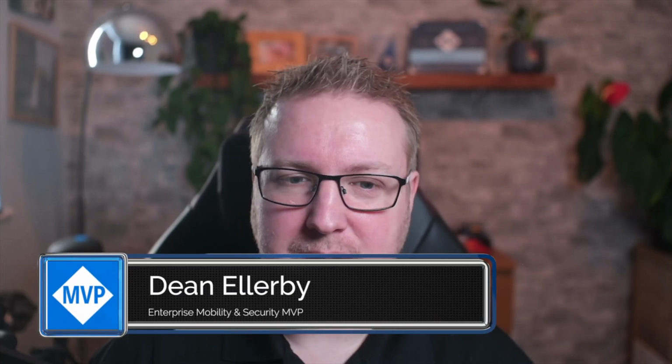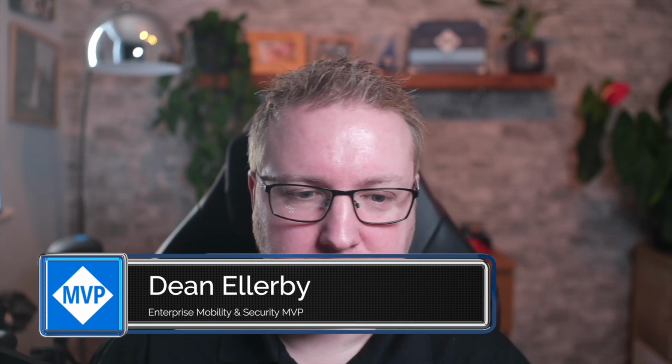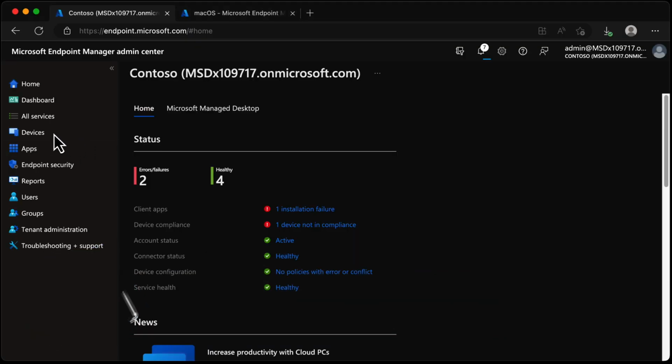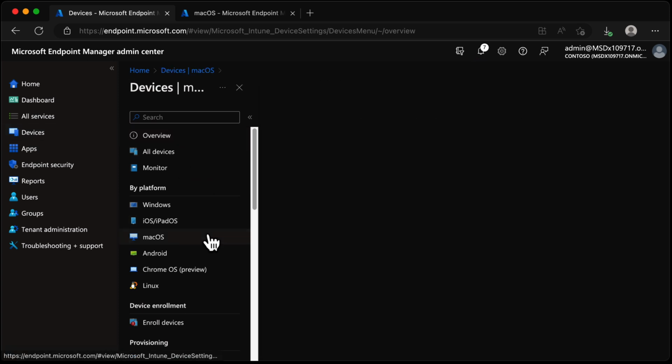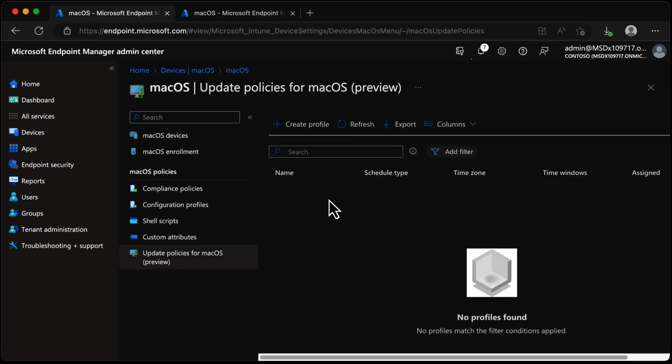We can now manage updates for macOS devices via Intune. Let me show you how. Heading over to the Endpoint Manager Admin Center or the Intune portal, whatever we're going to call it today. We're going to choose Devices, macOS Devices, and we're going to jump right down to the bottom, Update Policies for macOS in Preview. No profiles by default.